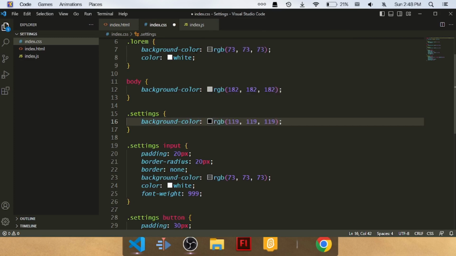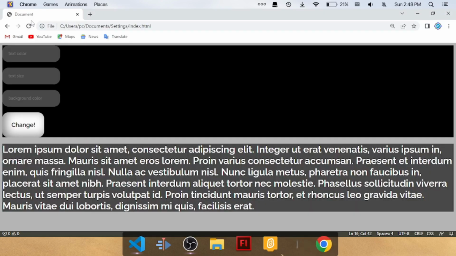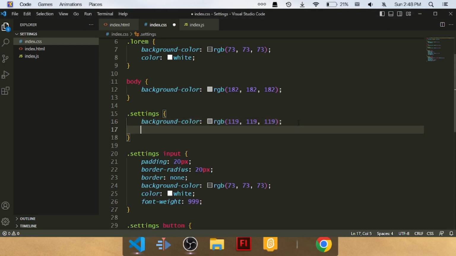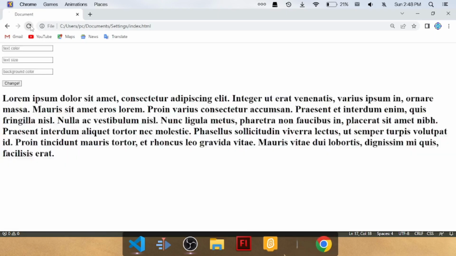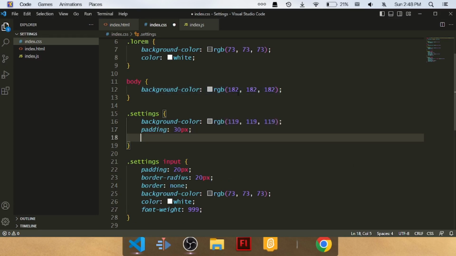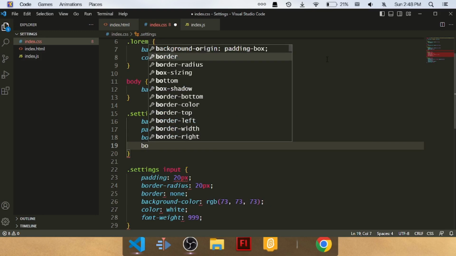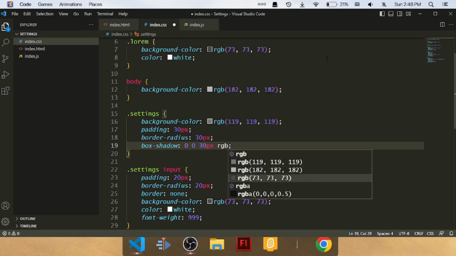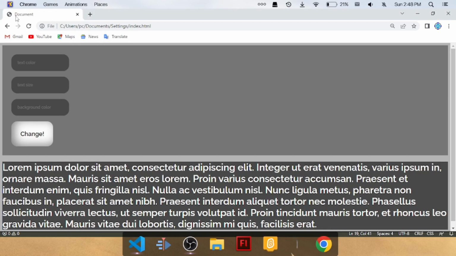So I'm going to increase the lightness of the background color. We'll increase the padding to like 30 pixels. I'll make this more rounded, give the border radius of 30 pixels. And then the most important thing, box shadow 30 pixels, RGBA 0,0,0,0.5.